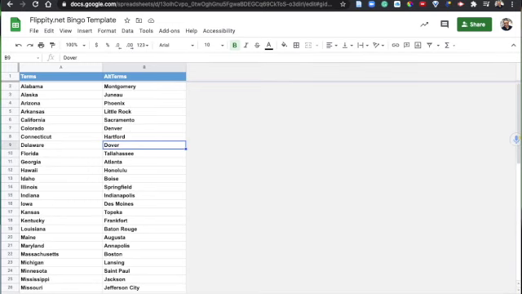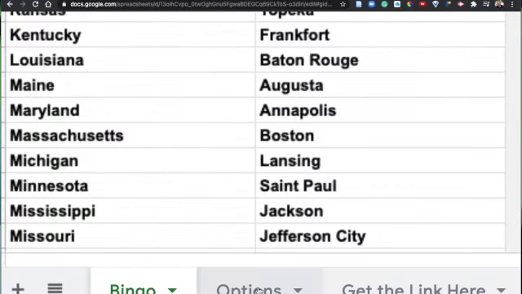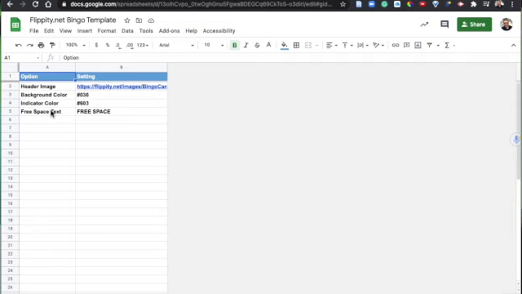Other options that you have down here, there's another tab at the bottom. So this is options. Okay, so when you click on options, here you can change the header of the bingo card. So if you have a URL to an image, you can paste that URL in there. You can change the background color if you have the hex code. Actually, this is a 3-digit background color. The indicator color, so the little red dot that gets placed, you can change that. And then the free space text, by default it says free space, but you could change that to maybe something with the mascot.